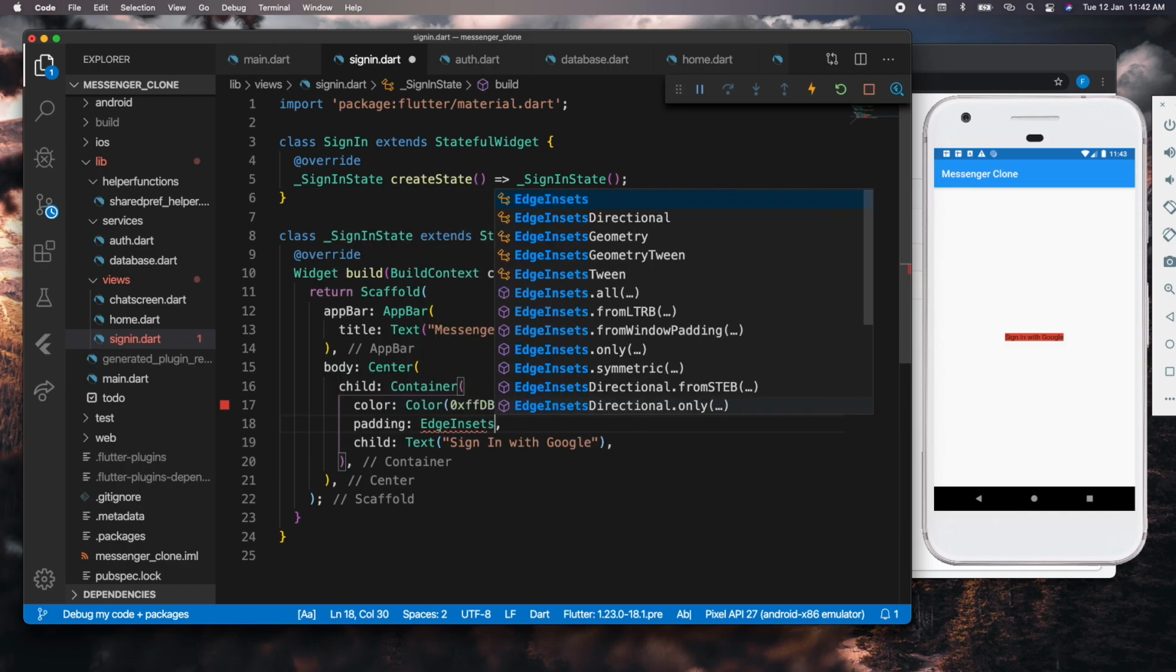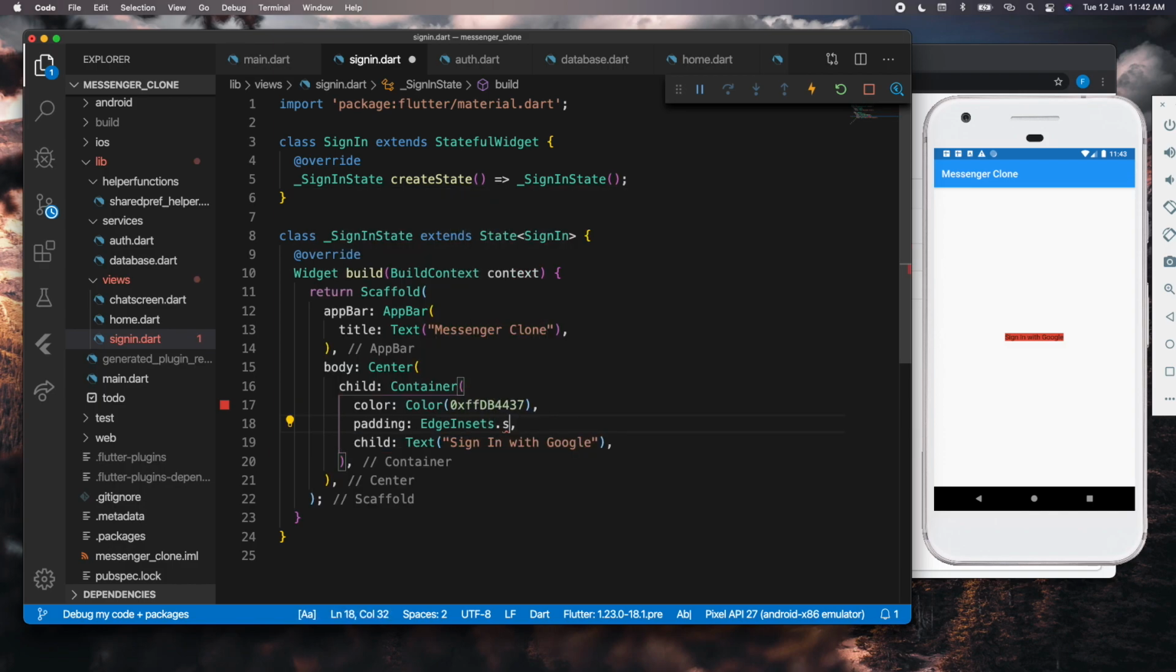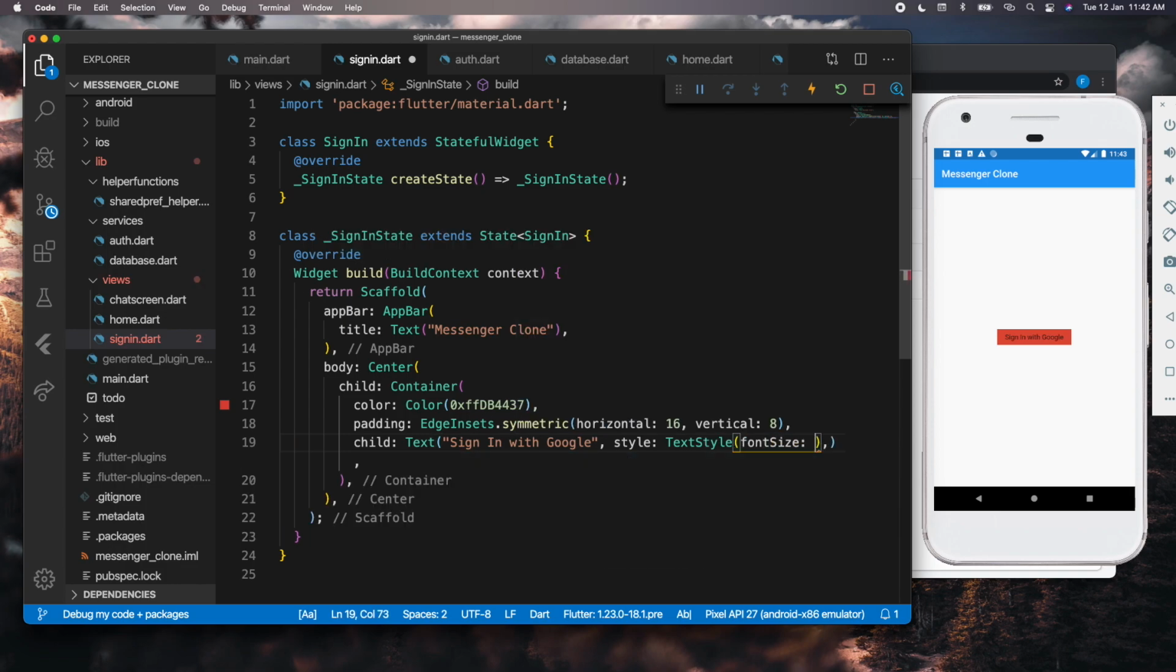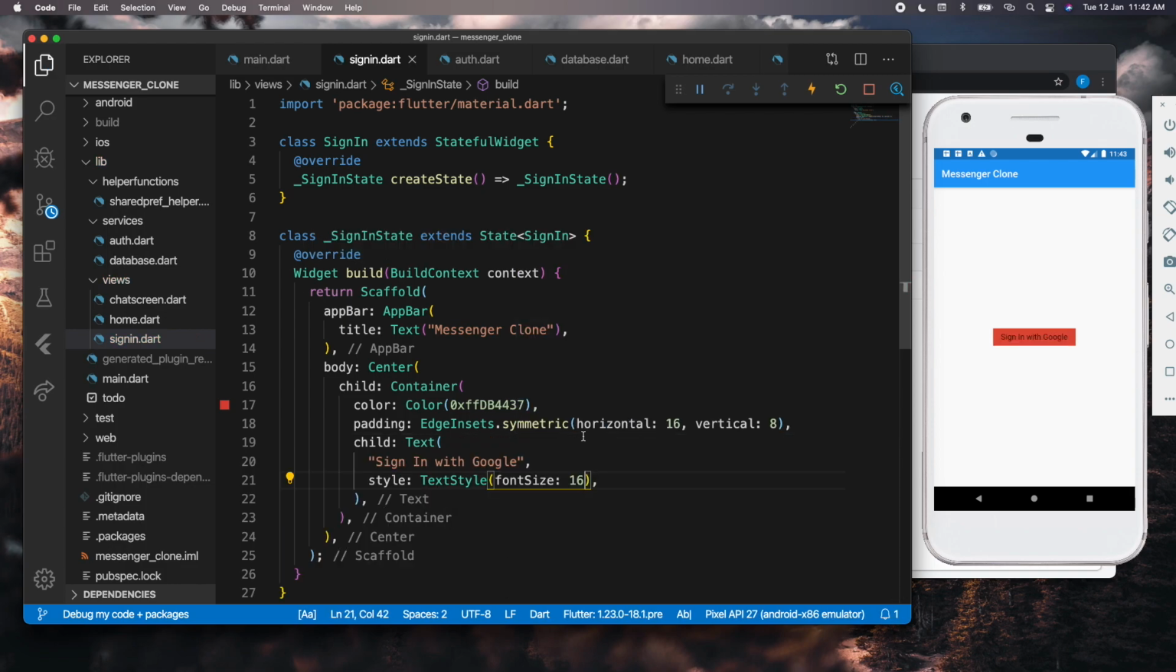So you can see we have that red color, but we want to customize it quite a lot. So I'll say padding, EdgeInsets.symmetric, horizontal around 16 and vertical around 8. I think the font size should be a little bit larger, so I'll say TextStyle, fontSize, and I'll go ahead with 16.